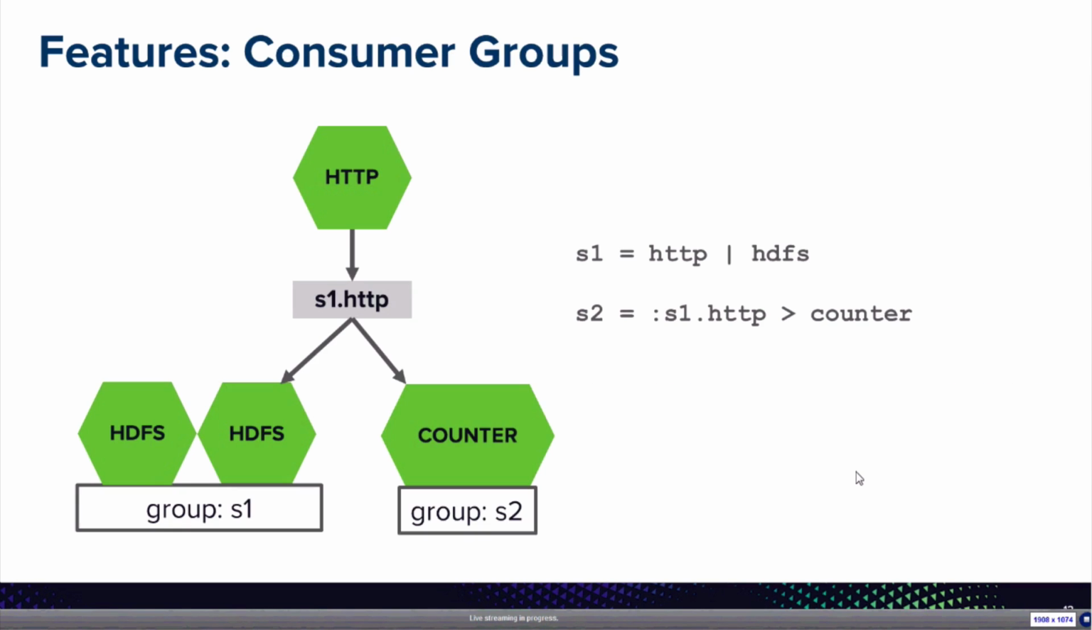Okay, and then we have this concept of consumer groups. This shows an example. Once you are sharing a topic across more than one consumer group, each message sent to that topic will be sent to each group. And within a group, those messages will be load balanced. So in the HDFS group, we're going to be receiving every other message across these two instances. And in the counter group, since there's only one instance, that app instance will receive every message. If you scaled out the counter group, then you would be load balancing there as well.